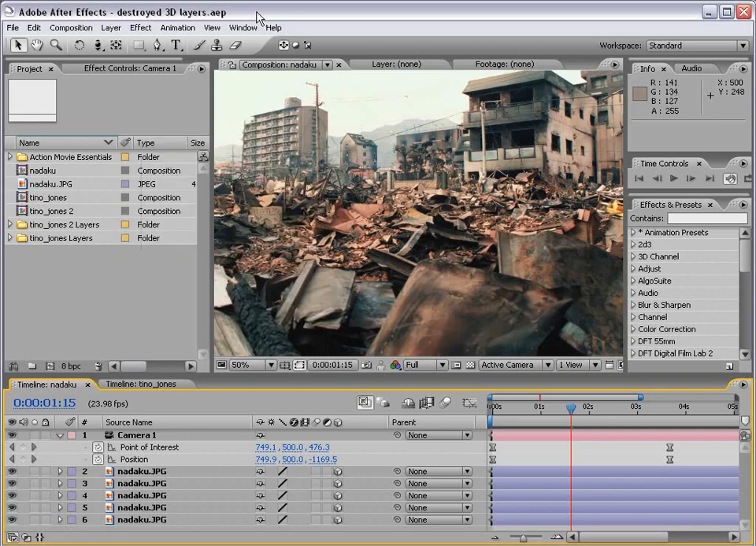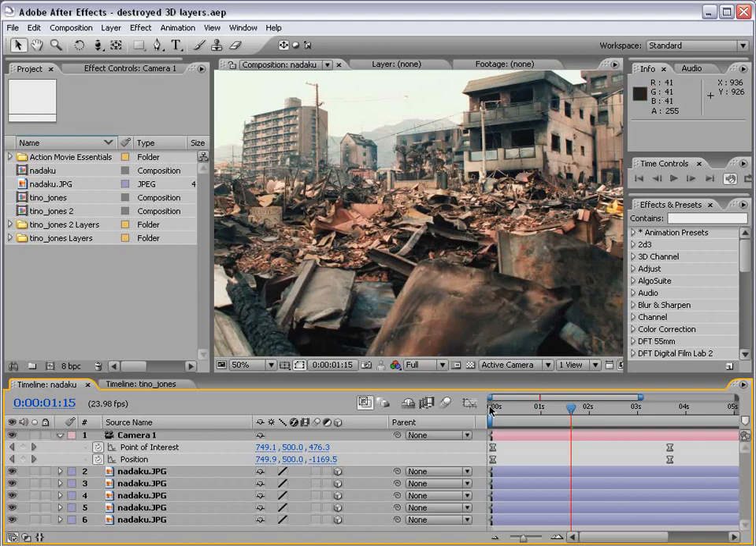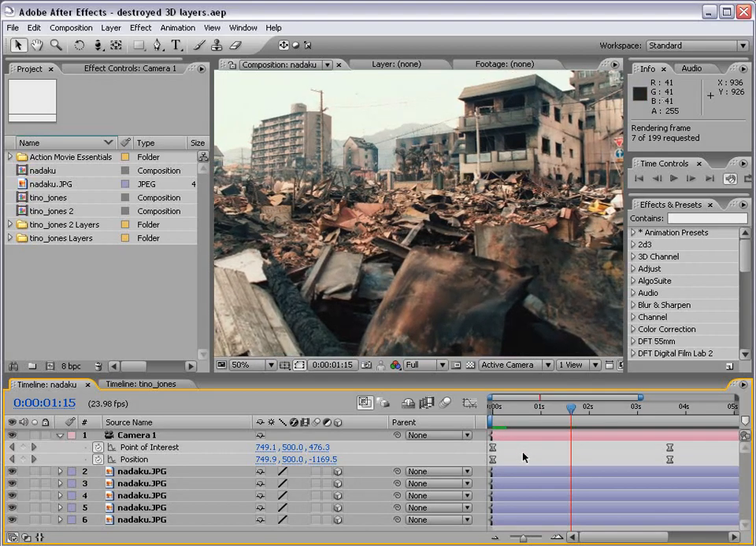Okay, guys, this is going to be great. In this tutorial, we're going to take a look at creating 3D depth from still images. So here I have this destroyed city, and what I've done is broken it up into 3D layers right in After Effects, and here is an example.